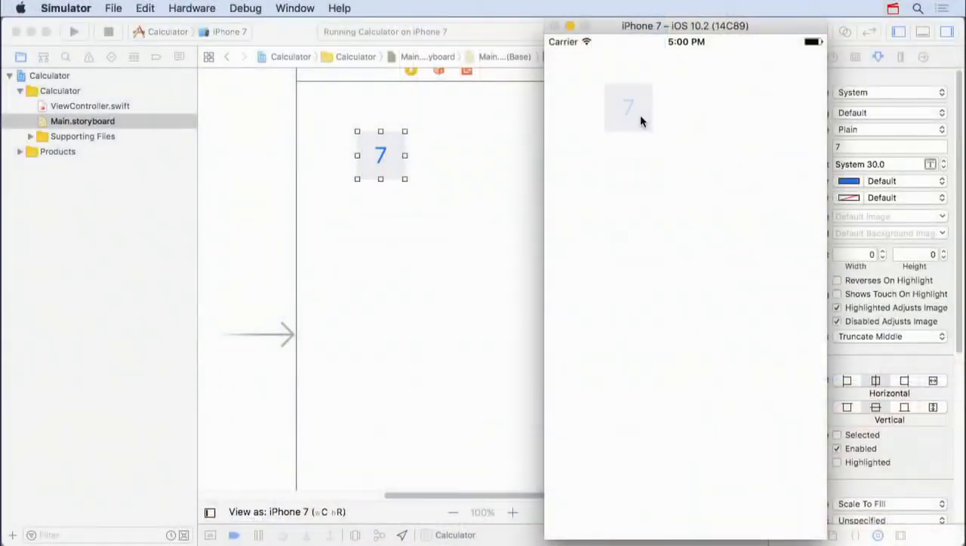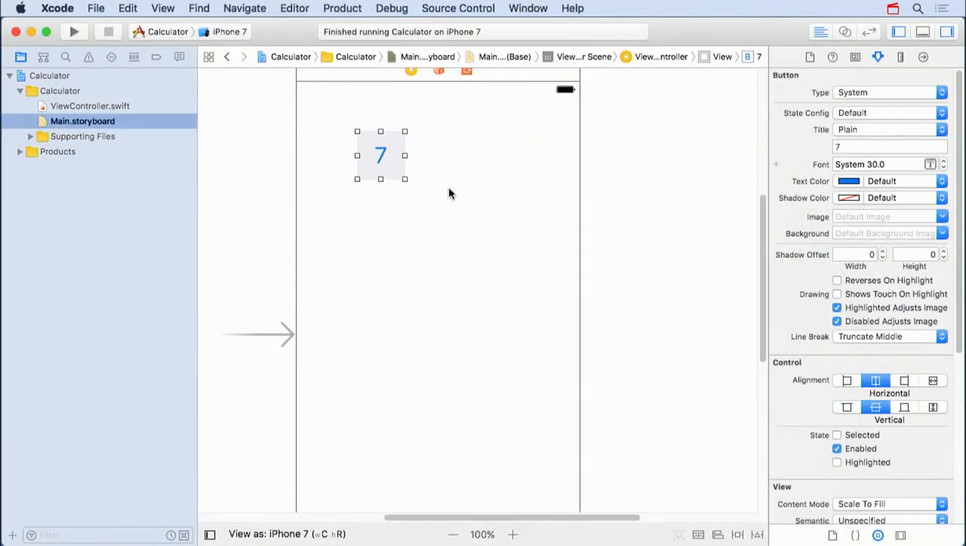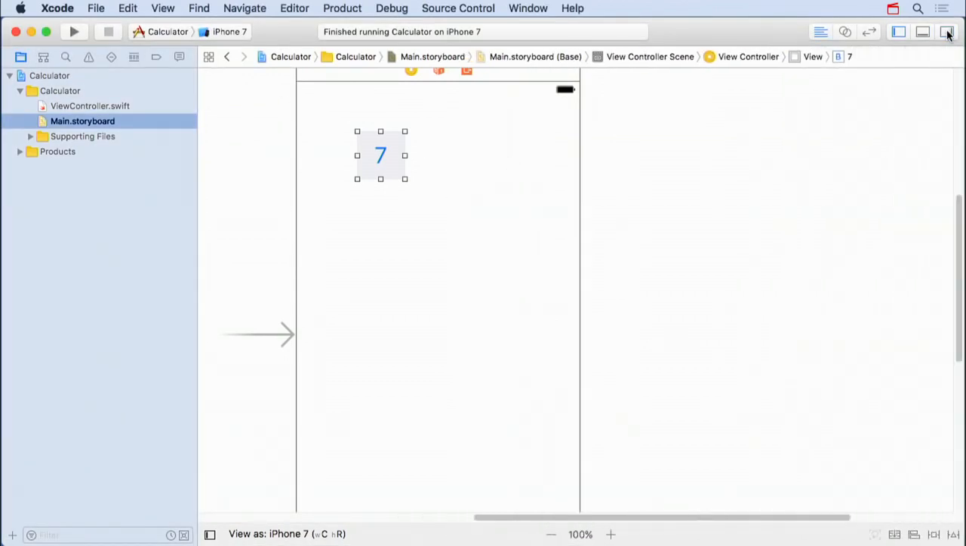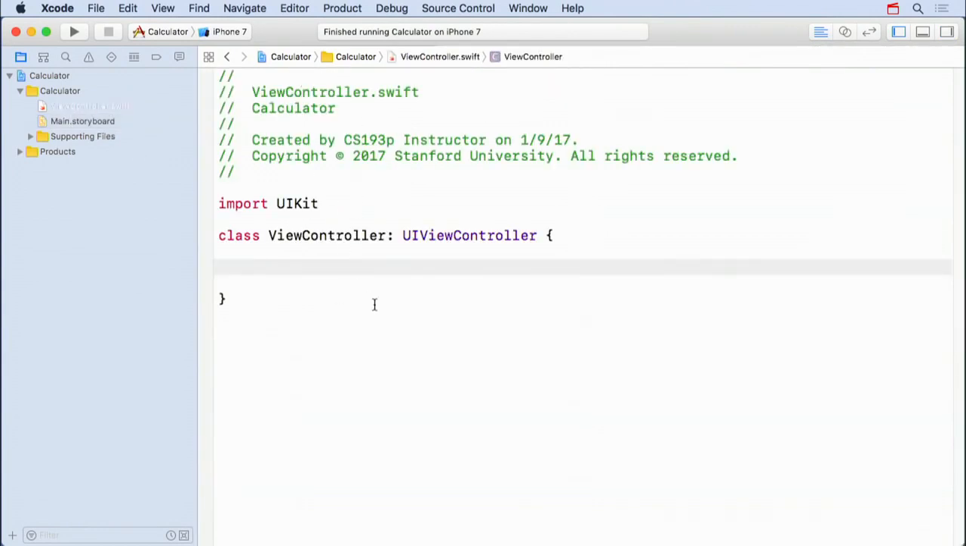Let's click it. Okay, well, it's flashing, so it looks like it's working, but of course it's not doing anything. We haven't told our 7 button what to do, so it's doing nothing. All right? So let's go make it do something. Now, I told you that the behavior of the UI is written in code. So that's what this guy over here is, this ViewController.swift. That's the code where we're going to do the behavior.